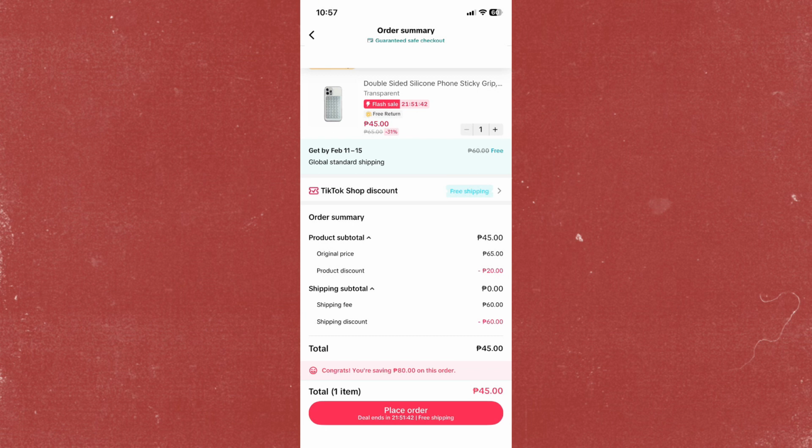Lastly is visit your coupon wallet to see all available and saved promo codes so you can collect coupons from TikTok Shop events, live streams, and seller pages for future use.